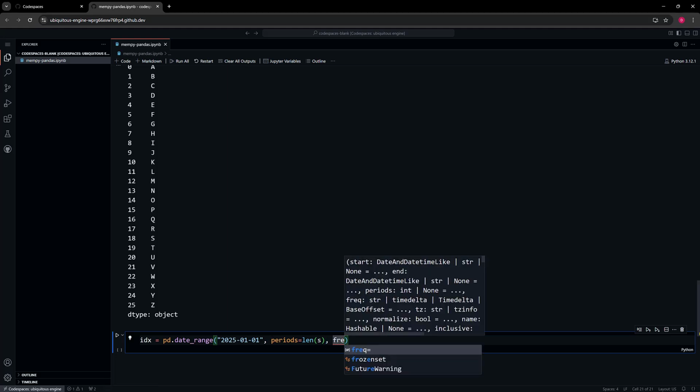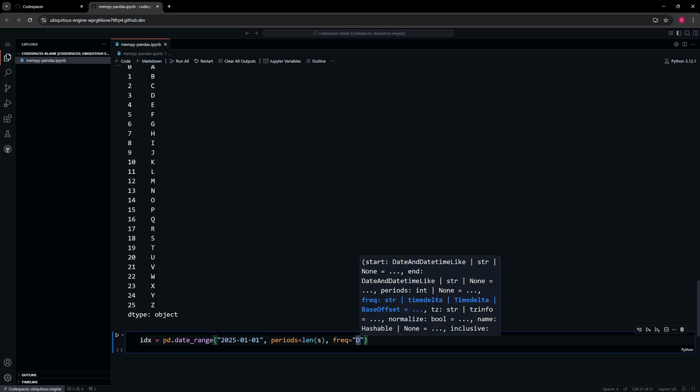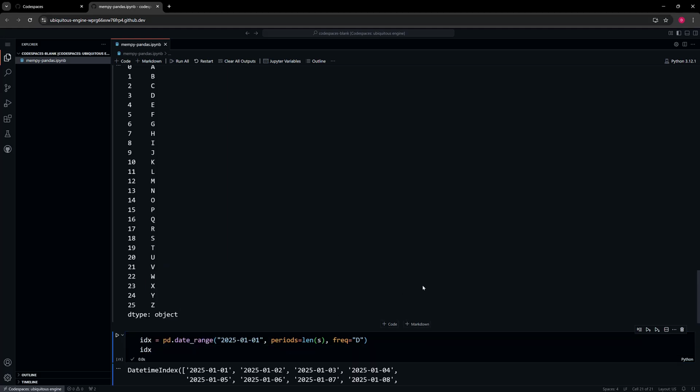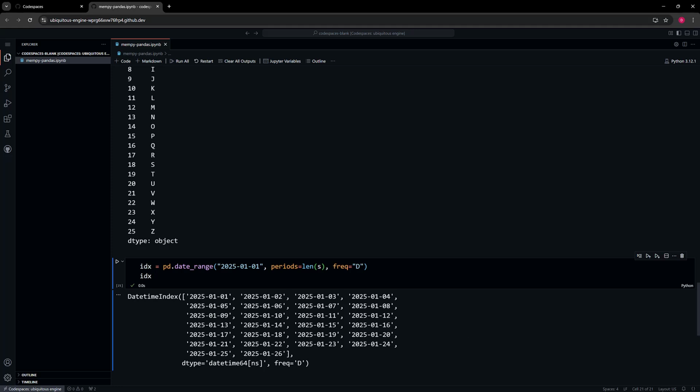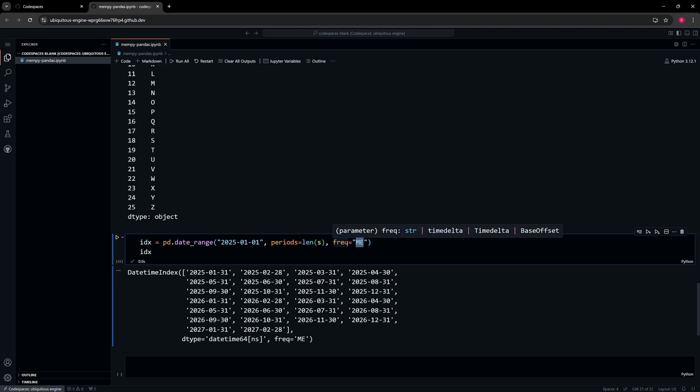Then I'm going to tell it the frequency. This is essentially the interval between each value in the datetime index. And for this, we're going to use D. That's daily. So let's take a look at idx here, and you can see that we have the first 26 days of January. There's actually a whole mini language that you can use for this. For example, if you say ME, that's going to be monthly, and each one is the last day of the month. You could even do YE for yearly. And notice this, it's the last day of every single year for the next 26 years.